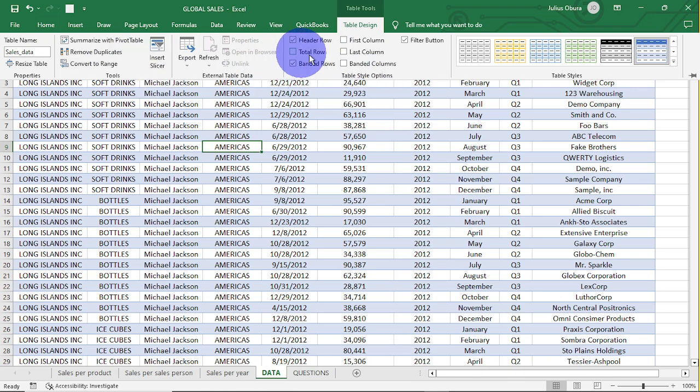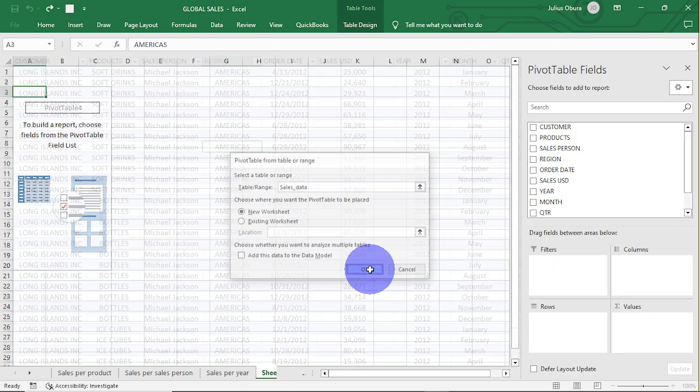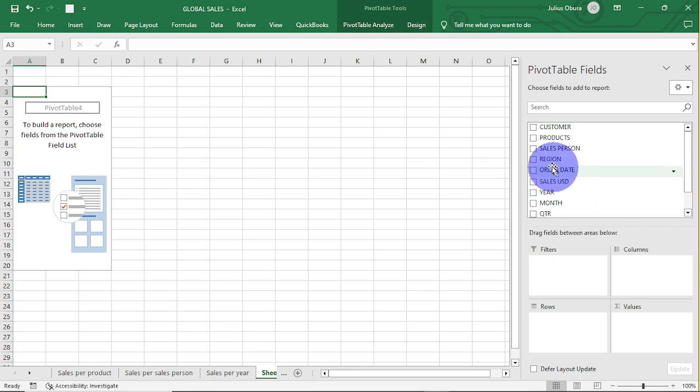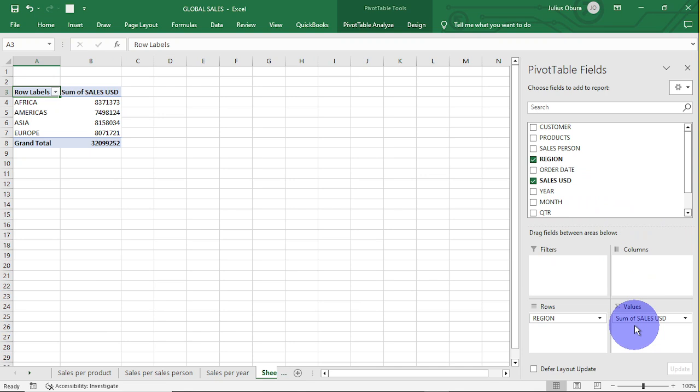The good thing with this is that you will really take some time doing the first analysis, but once you learn this concept, then the next concept will be very, very easy. So I need the sales per region. So I have my region here, then I have my sales in USD under values.